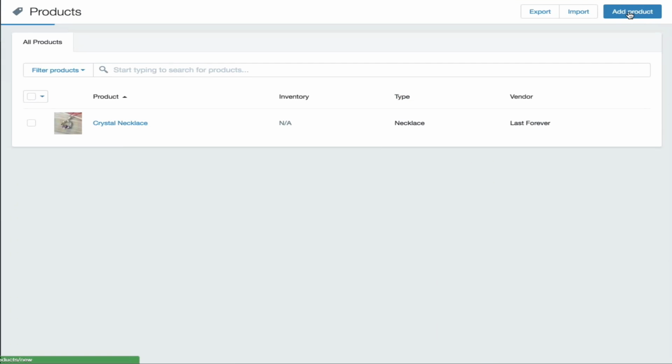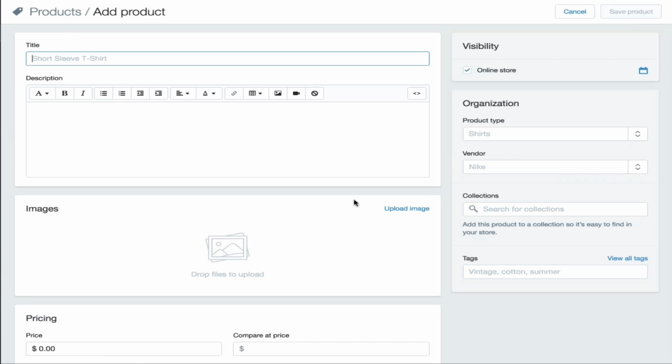Add product. And from here, you'll put in a title. You'll put in a description, which you can use AliExpress's description where they give you the length and the material or whatever necessary information about the product.